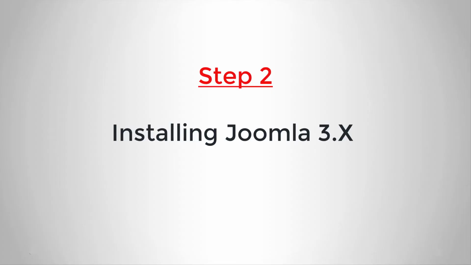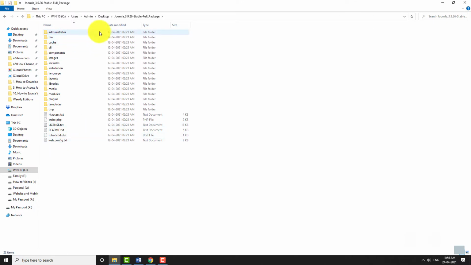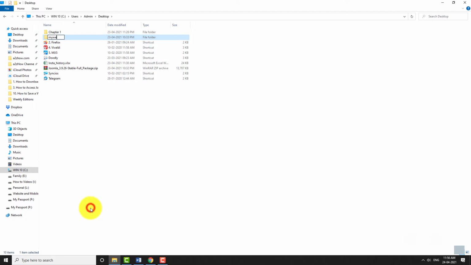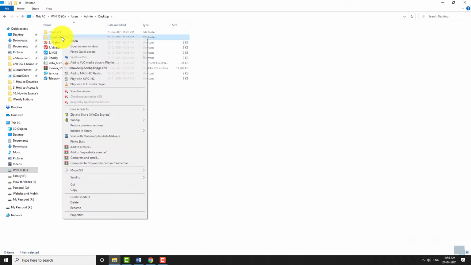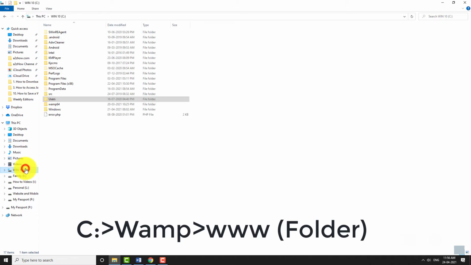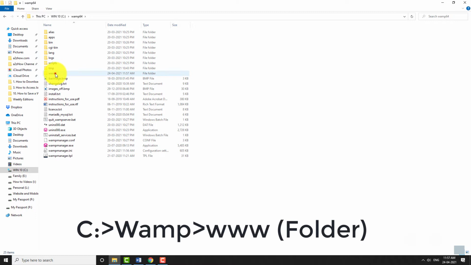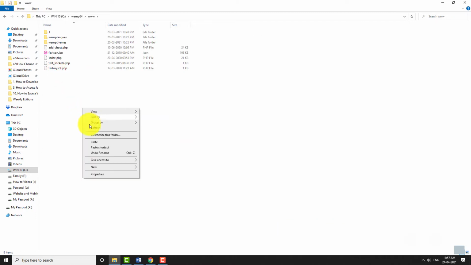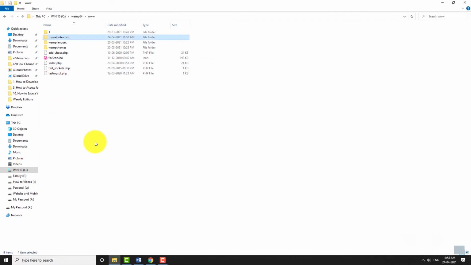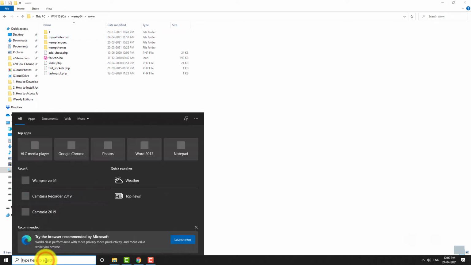Step 2. Installing Joomla 3.x. Now rename the folder with some name, say your project name. Copy the extracted folder and navigate to the following path on your computer. Paste it here. Start Wamp on your PC.